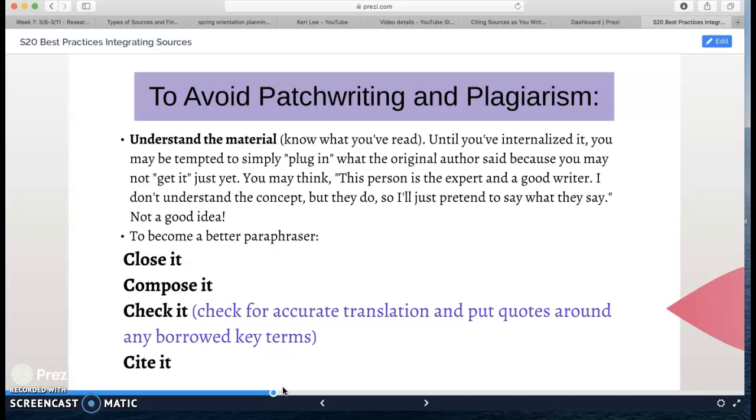So to become a better paraphraser, in other words, to paraphrase is to utilize a source's ideas, but to write it in your own wording. So to do that in a good manner, first of all, you want to close it. So the 4 C's here: close it, compose it, check it, cite it. Close it means I literally close the source. So I've read it, and to not be tempted to use it word for word, I may close the screen, close the book, whatever it is that I'm working with, I put it away.